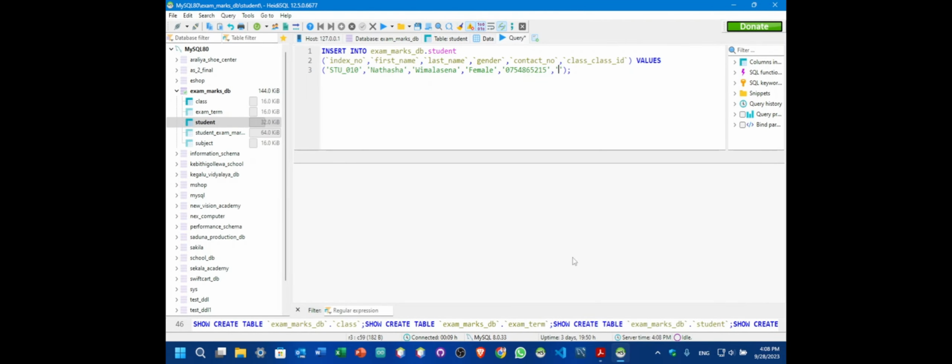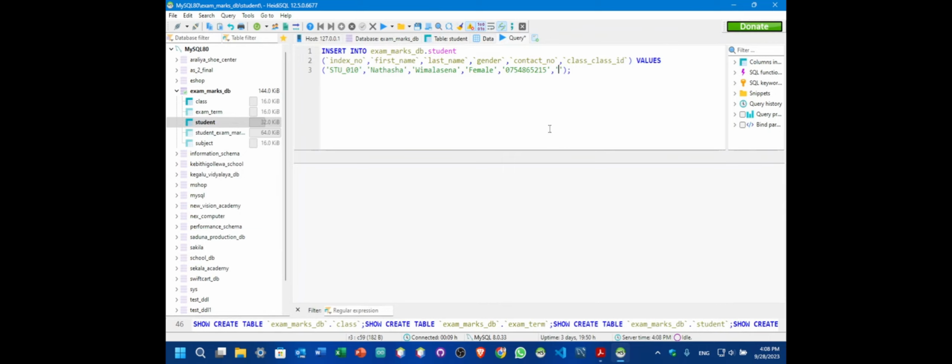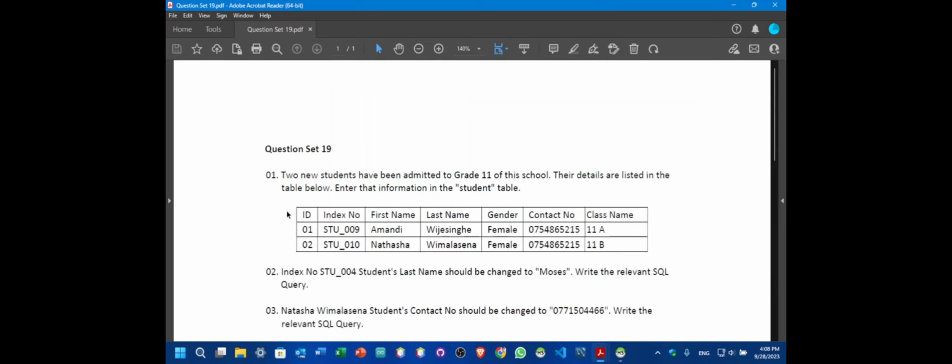The class name is 11B, and its ID is 2. So we can execute this query. Let's see in the data table. We can refresh this. As you can see, the data has been inserted. Perfect. So we can move on to the next question.